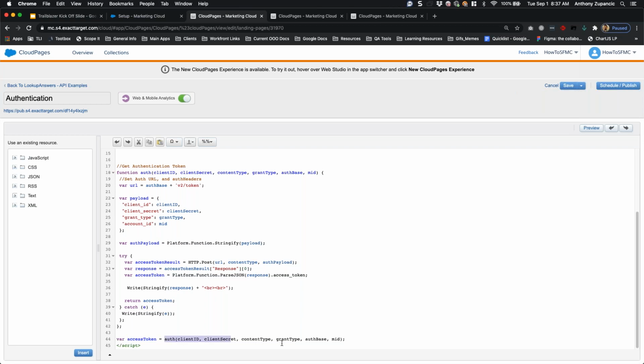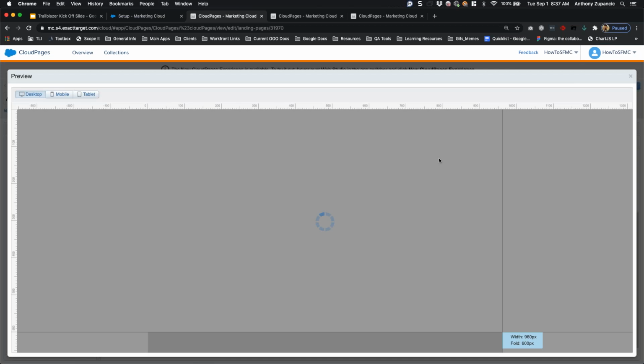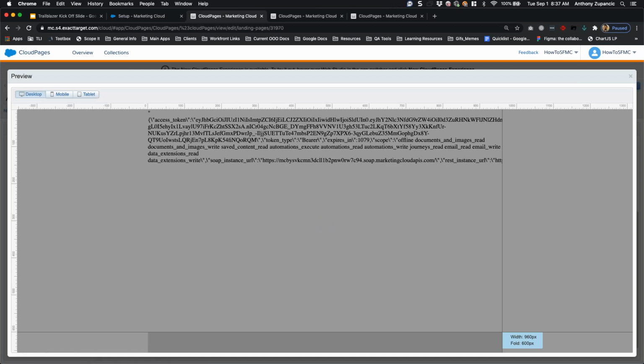You're calling that authentication function, and then you'll receive your access token here that you can then take to pass on to any subsequent REST API calls that need that access token, for pretty much anything else that you're going to do within Marketing Cloud for APIs.